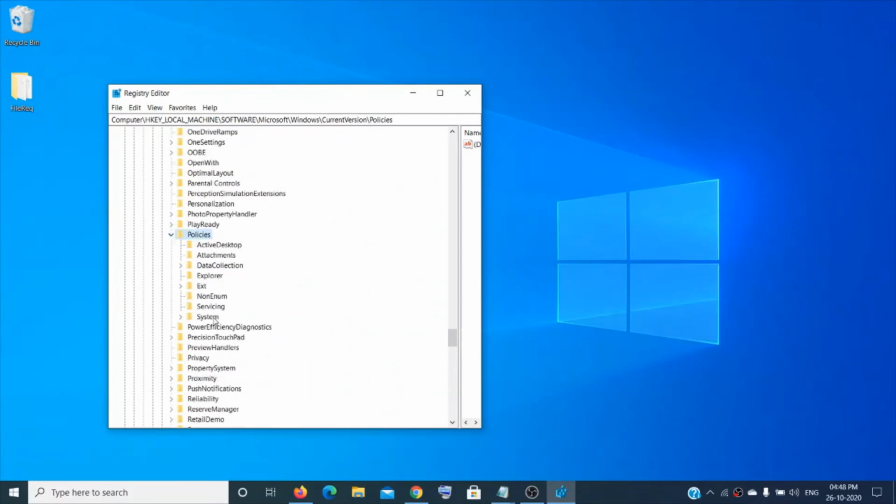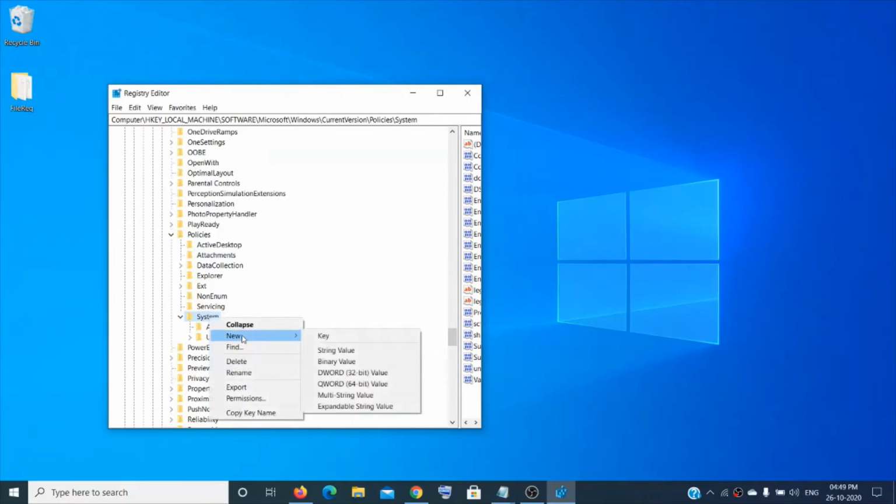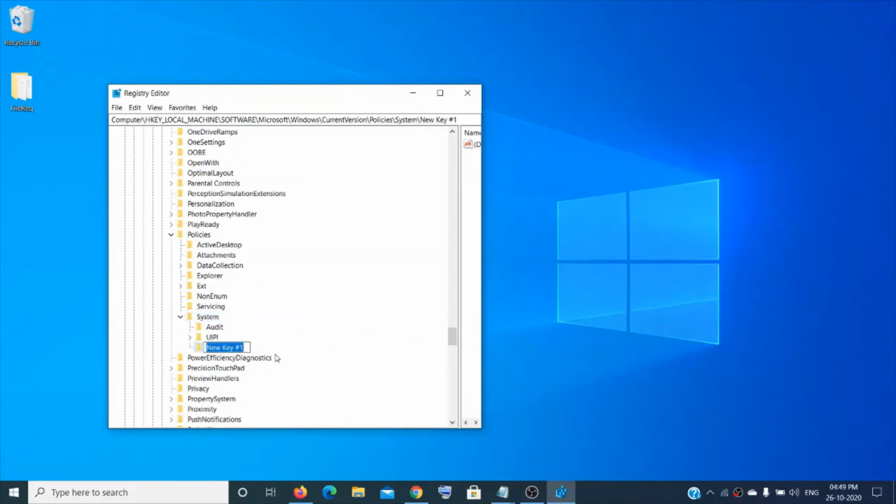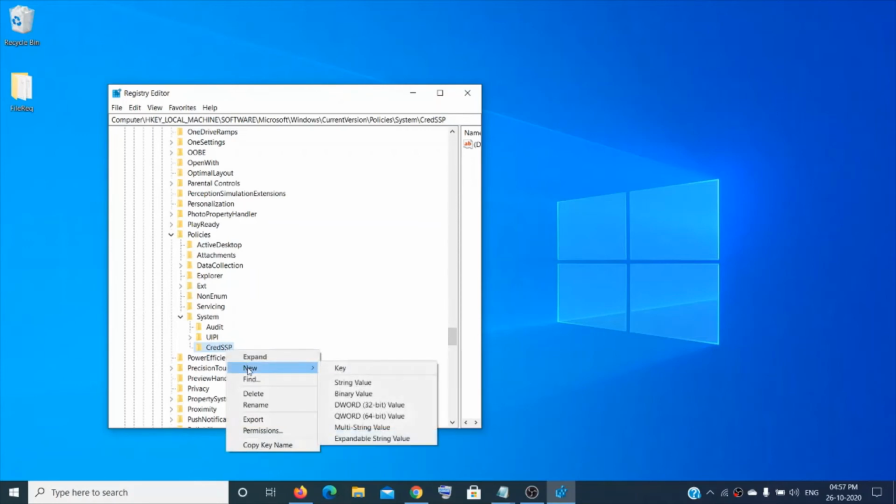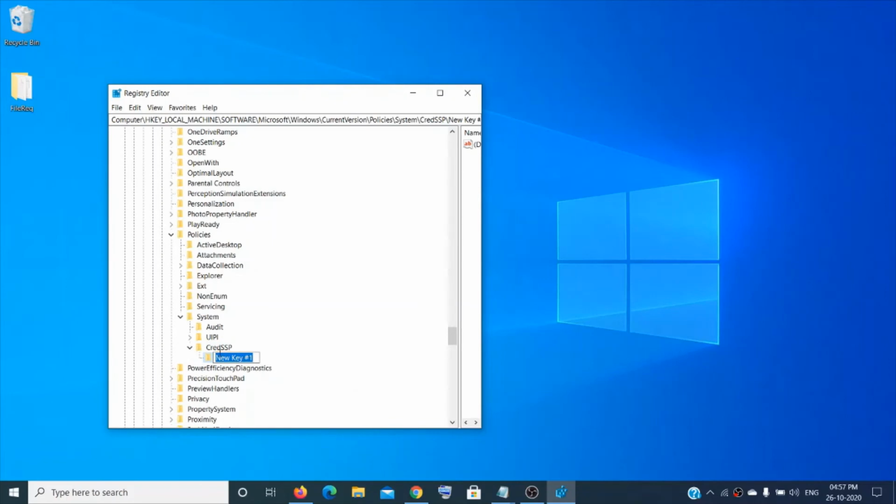And then expand system. Now you can see I have just two options here. So what we have to do is we have to enter a new key. So just make a right click on it, and then choose a new, and then key. Now you have to name this CredSSP, and then again make a right click on it, and then add another new key. So select new and then key. So this key comes under CredSSP, and then this time name it as parameters.